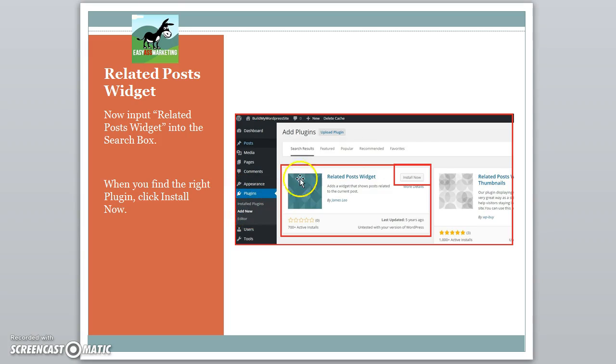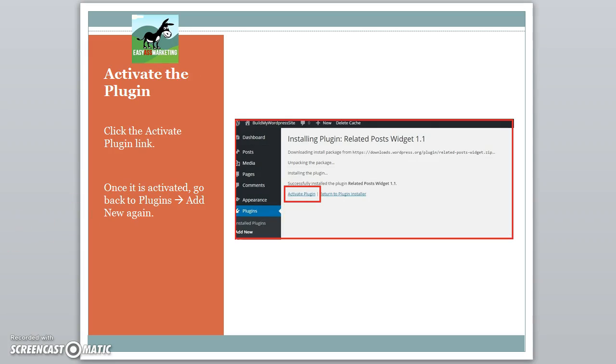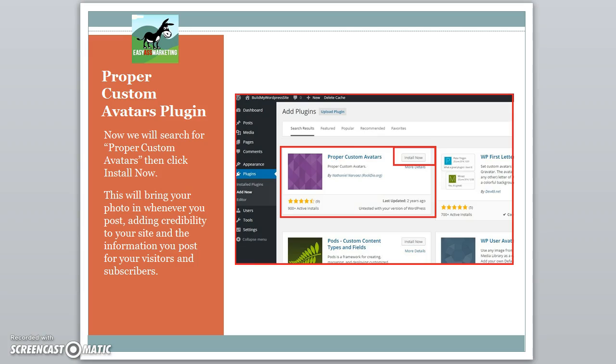Next one we will look for, go back again to Plugins, Add New. In the search box, put Related Posts Widget. This is the one you want to get. Once you see it, click Install Now. And again, it will take you right back to this page where you're going to activate the plugin, and then you can move on to the next one.